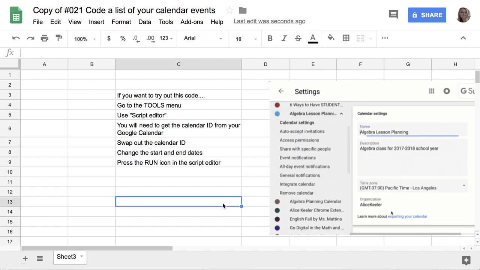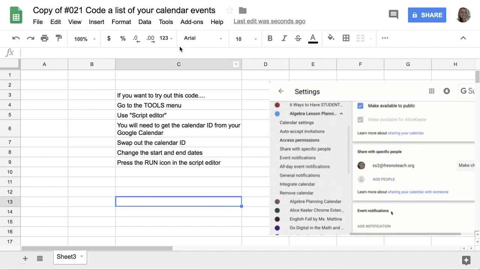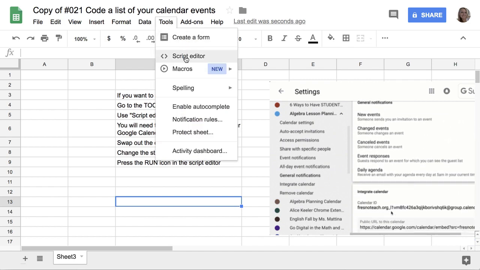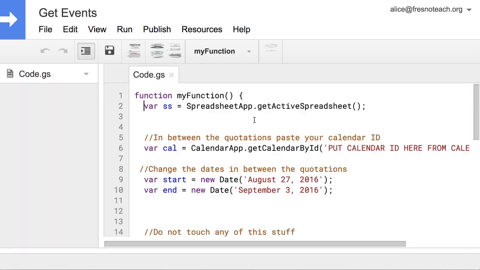So I'm here, I've made a copy of the spreadsheet. What I want to do is go to the tools menu and go to the script editor. And all you're going to do in here is edit. So it's nice to do if you want to try and figure out what's going on, but you don't have to. Here's our function. I'm telling you that we're going to use the active spreadsheet, get active spreadsheet.